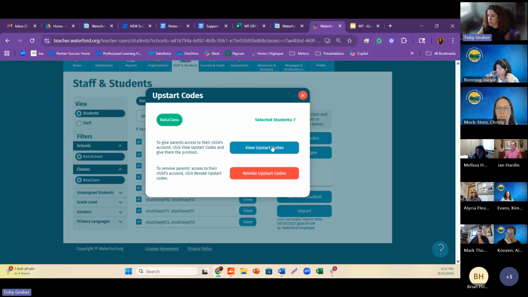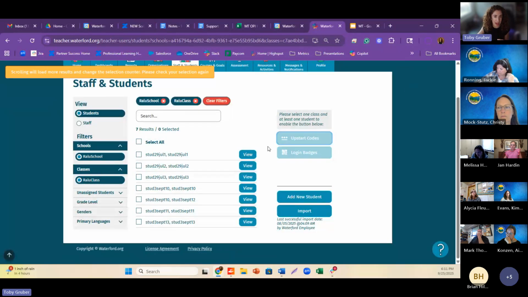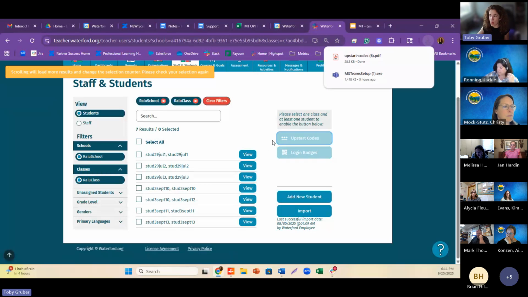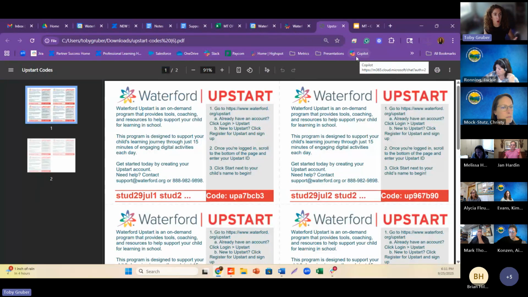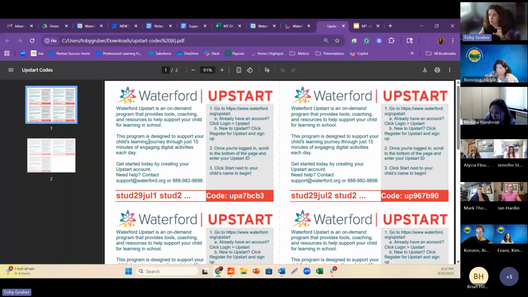And when you choose Upstart codes, this is that unique code that families get in order to be able to access Waterford at home. So this comes with a letter as well that's on your digital, your High Spot page. I'm sure that your digital page you can send home. Does everybody know what I'm talking about when I say your digital page?